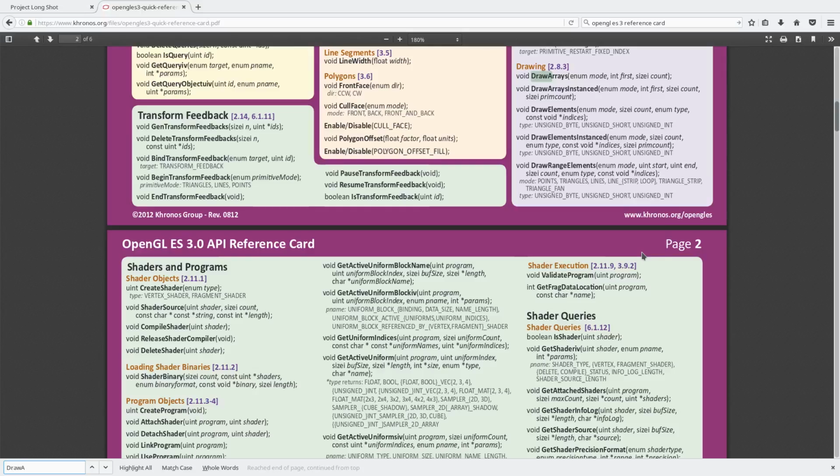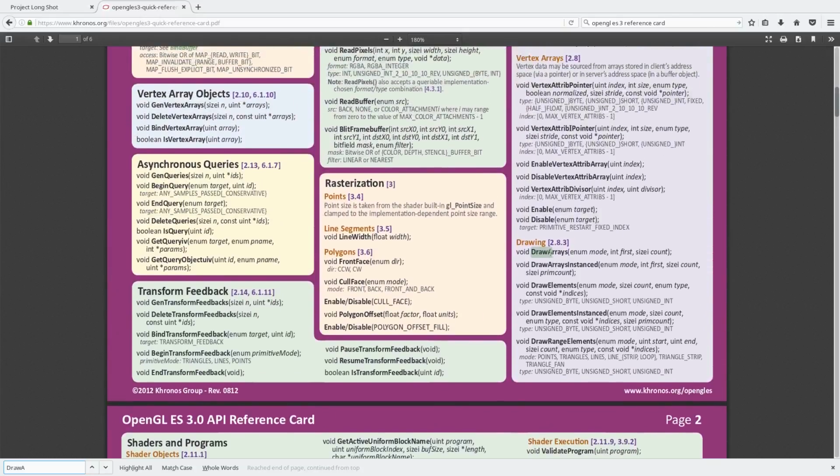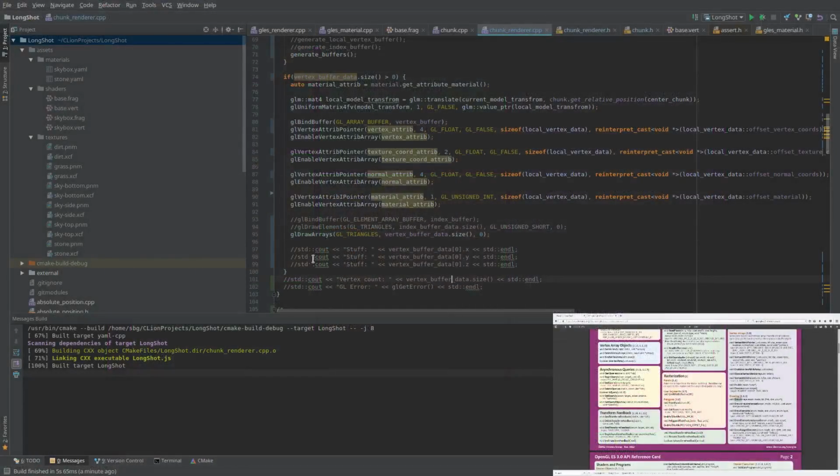There we go. Drawing, draw arrays. Mode, first, count. Okay, so mode, first, count. This is why you should never guess stuff. Mode is correct. This is the first vertex we're drawing, and then we're drawing 0 of them. So what we want to do is start at 0. So the first vertex we draw is 0, and then we want to draw this many of them. Let's try that instead.